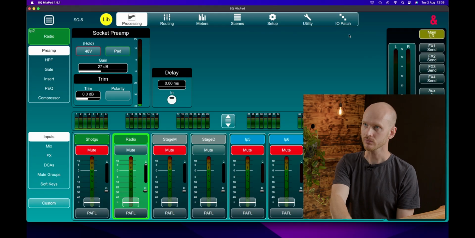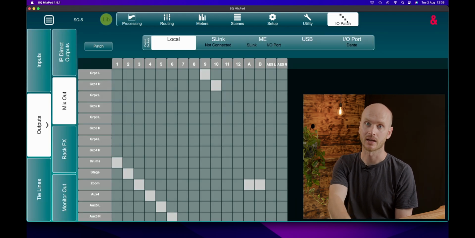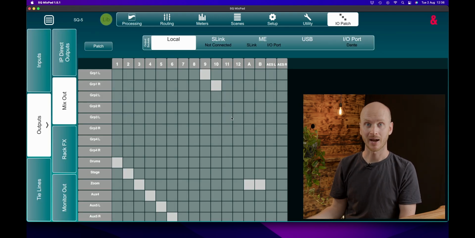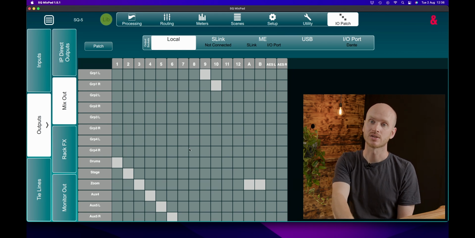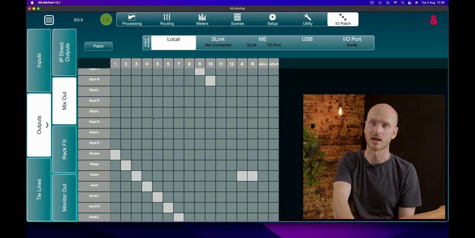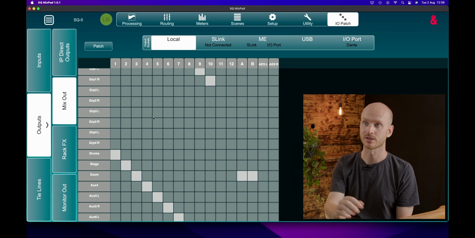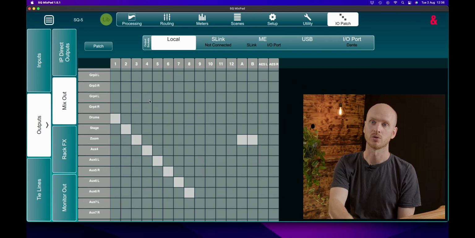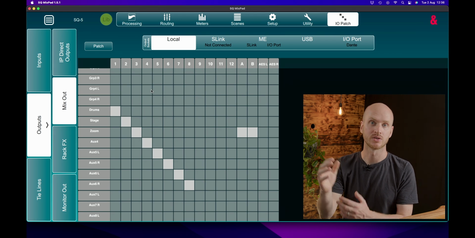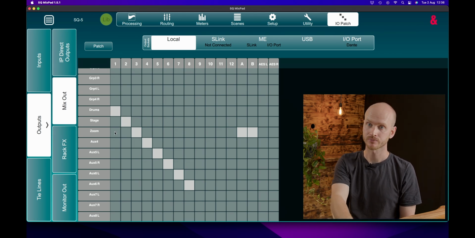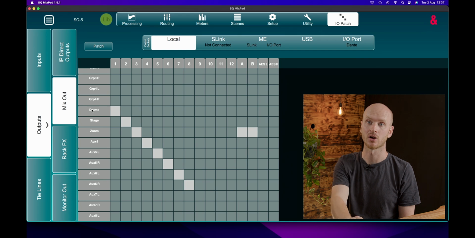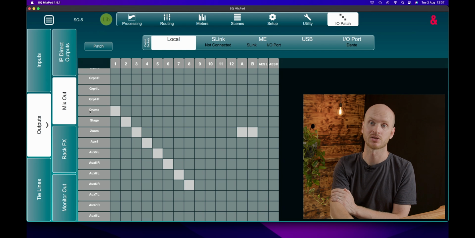Let me just show you some examples of this just so that you can understand something of what I'm saying. So if I go to the I/O patch, this is the place on an Allen & Heath console where we will see our patching taking place. You can see on the back here, this is what we call a routing matrix, and the routing matrix will show us what is being routed to what of our outputs. Now effectively, I've got a few outputs here and they're just labelled up for things that I've done in the past.